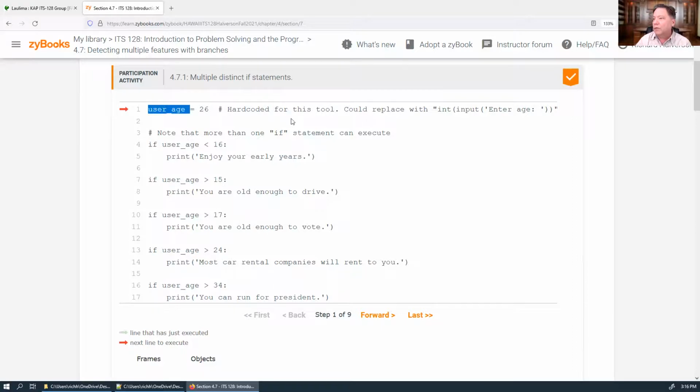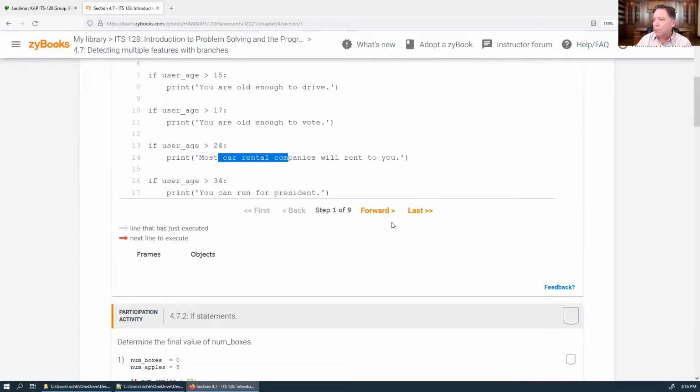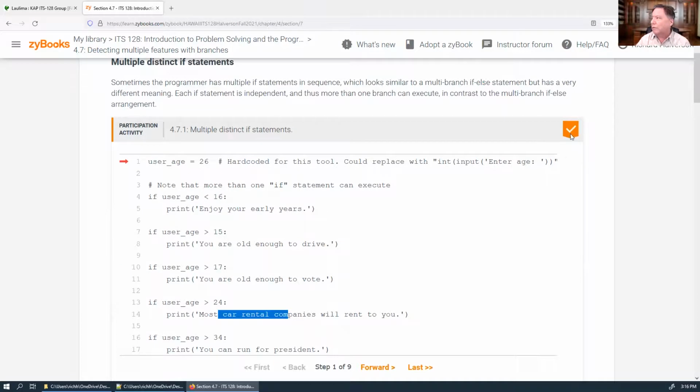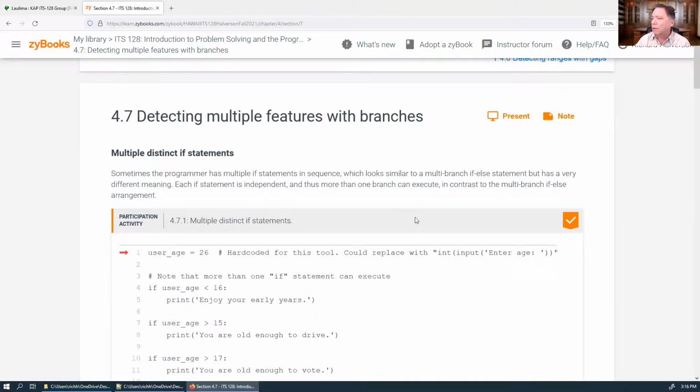So let's say the user is 26. Is user age less than 16? No, it's not. Is user greater than 15? Yes, it is. So it's going to print that out. Is user age greater than 17? Yes, it is. So it's going to print this one out too. Is user age greater than 24? Yes, it is. So it's going to print this one out too. And then is user age 34? No, it's not. So when user age is 26, it's going to print out this one and this one and this one. So you can click through that. I must have done it already. Okay.